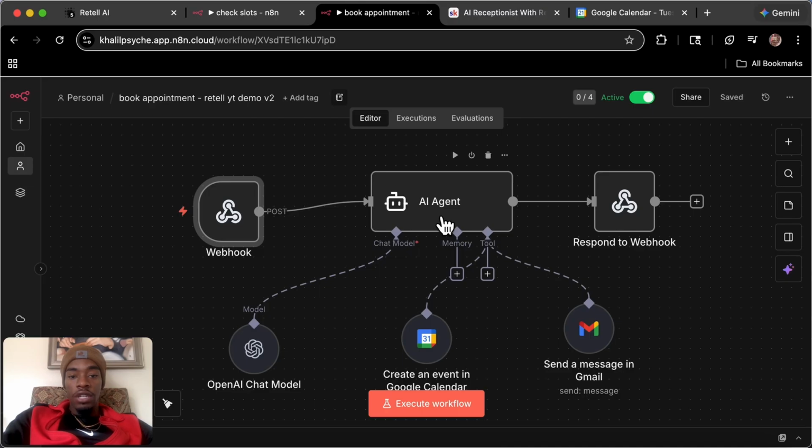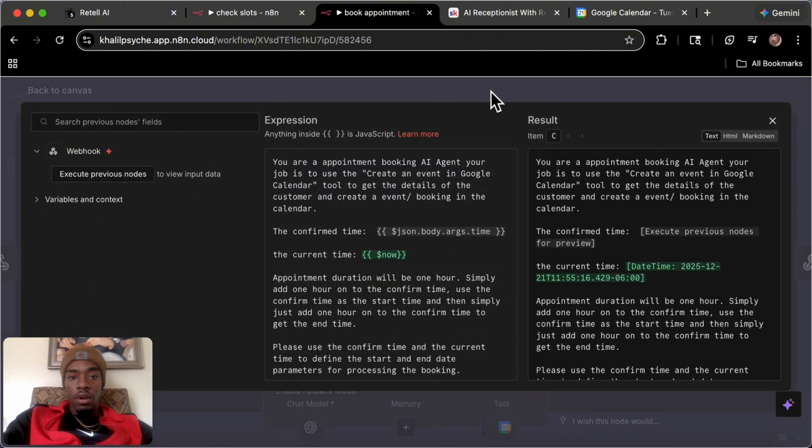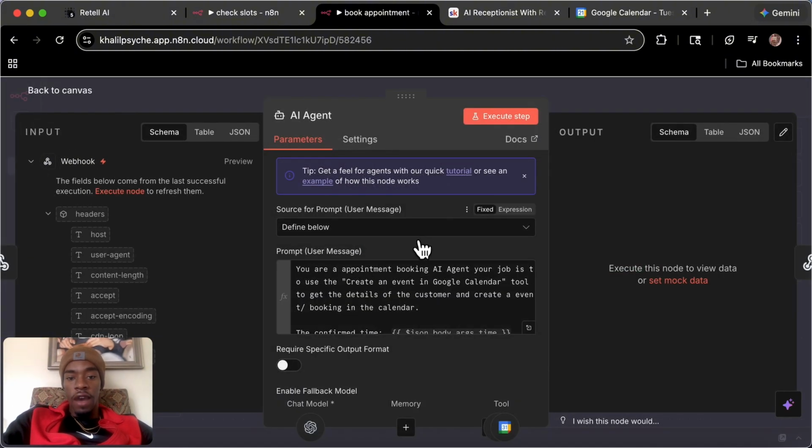We got the AI agent here. We're going to show you the prompt for this AI agent. Boom, open this up. Oh yeah, also make sure you put it as defined below or this will not pop up. Same thing with the last AI agent. Make sure you put it as defined below or none of this will pop up.